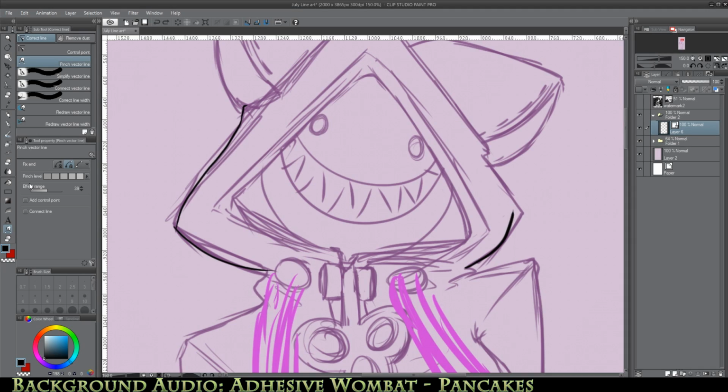So we're going to pinch the end. Now there's a couple different options here. Fix both ends means that the 2 ends of your line, where it starts and where it ends, are fixed and will not move.